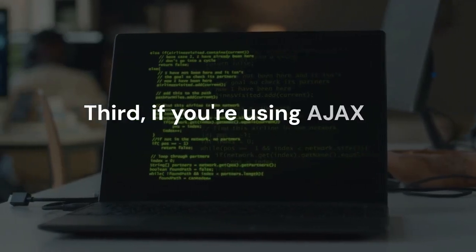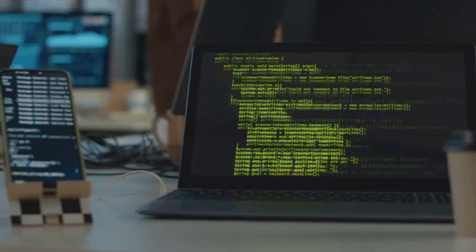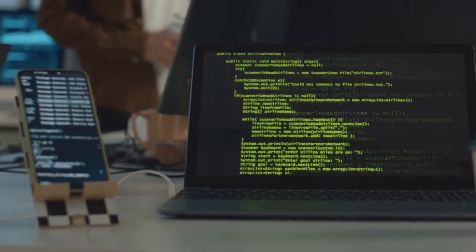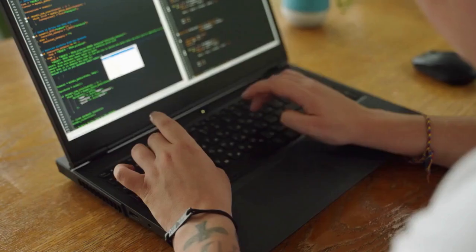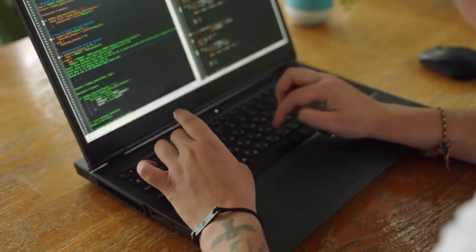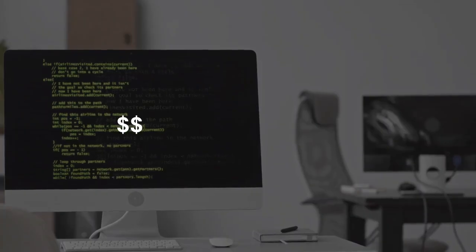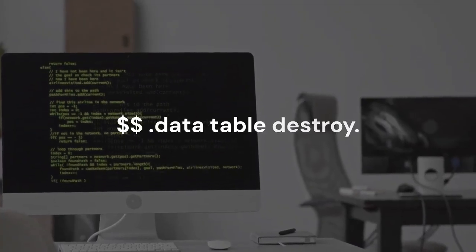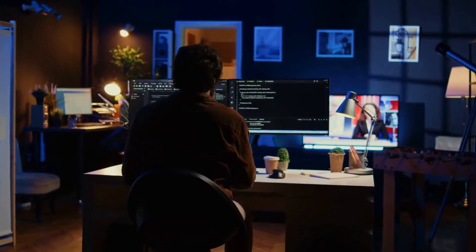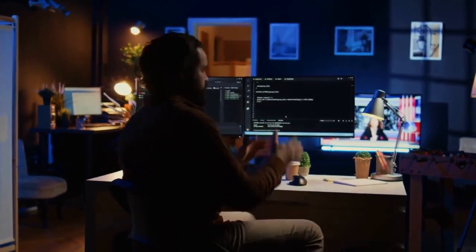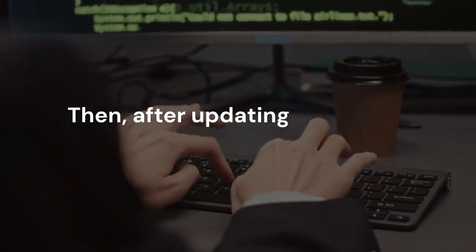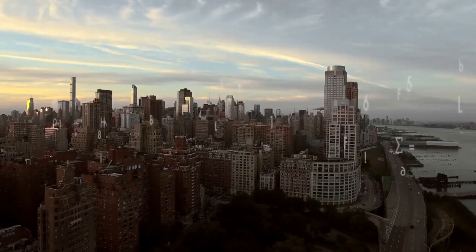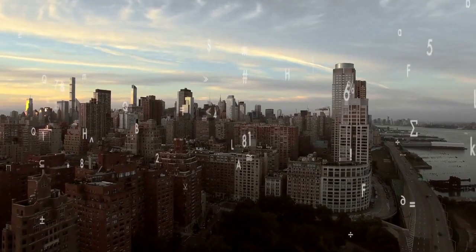Third, if you're using Ajax to update the table data, make sure you're destroying the DataTable before reloading the data. Inside your Ajax success callback function, before you update the table's HTML, include the destroy method: $('#yourTableID').DataTable().destroy(). This ensures that the old DataTable instance is removed before the new data is loaded and a new DataTable is initialized. Then, after updating the table's HTML, you can re-initialize the DataTable with the new data.